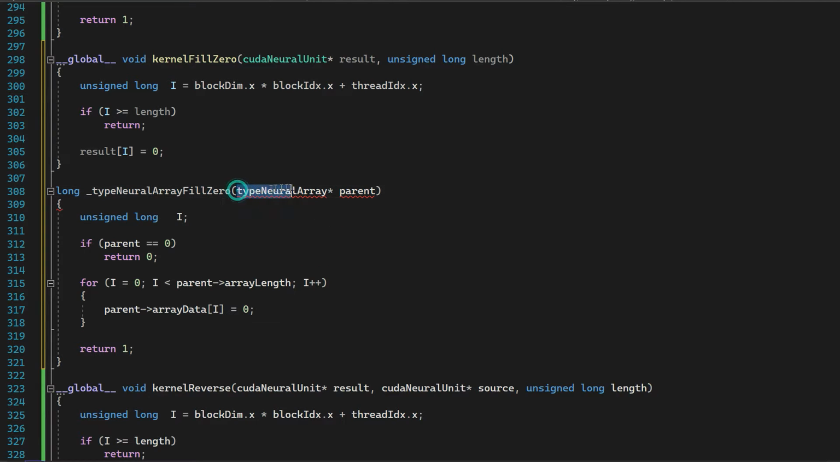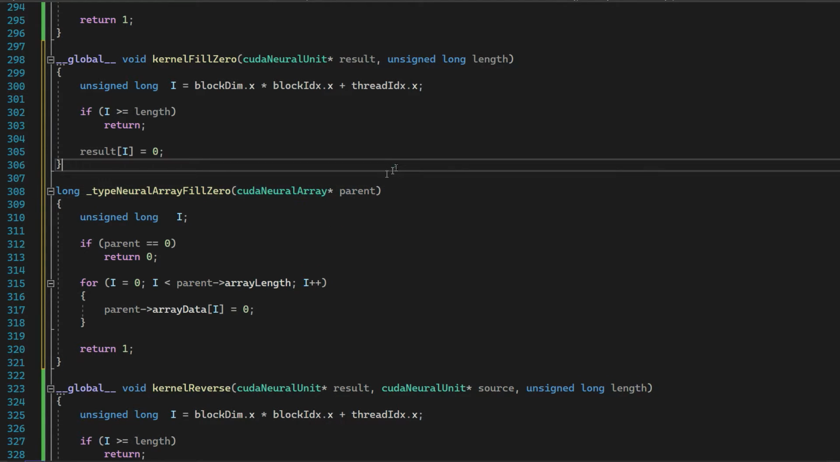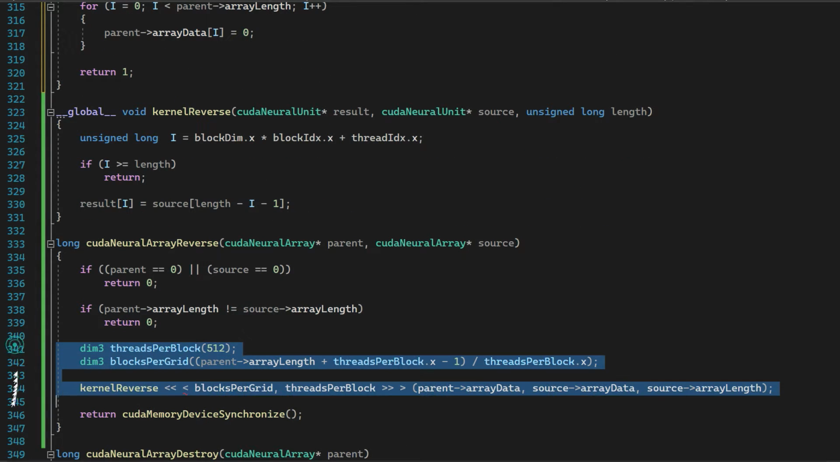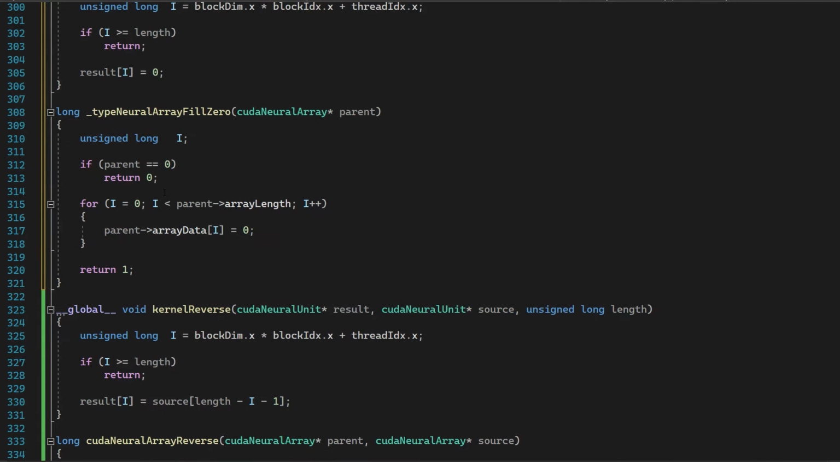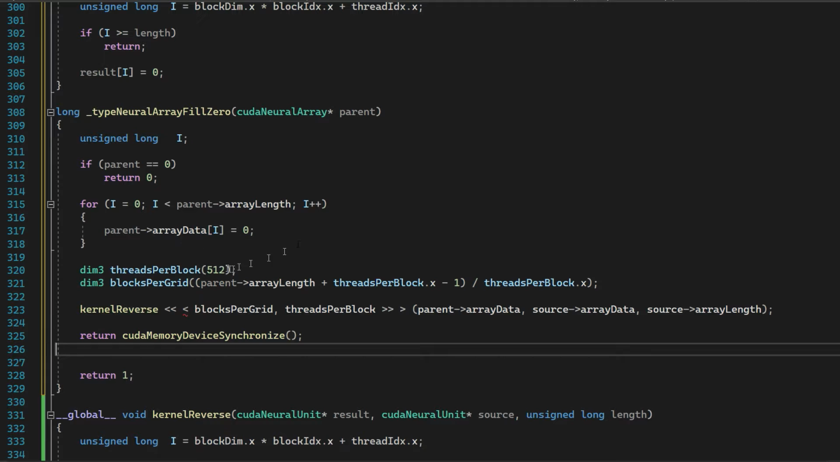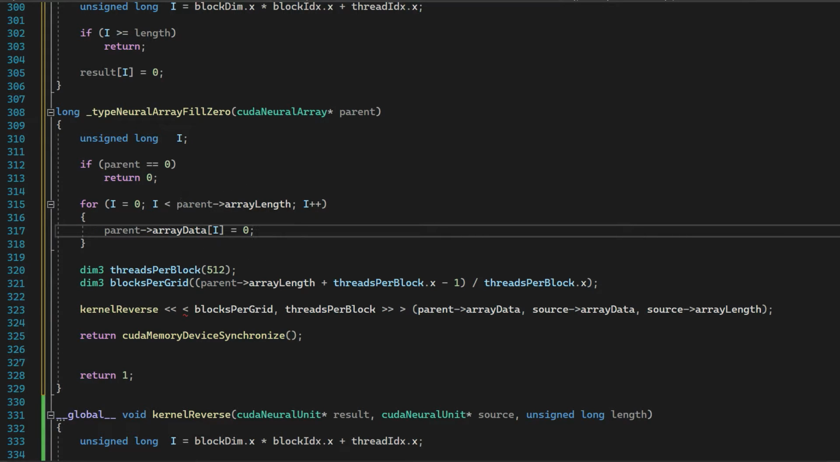Okay, let's see CUDA neural array parent. If parent equals 0, return 0. Okay, we just copy and paste. Okay, again, basic idea. Just take the for loop and replace it with a kernel call. That means you're calling a thread for each one.